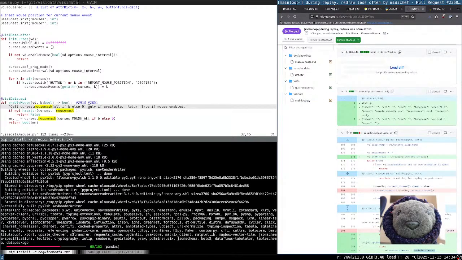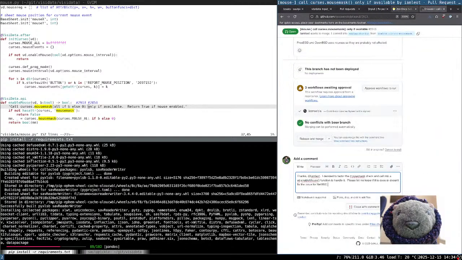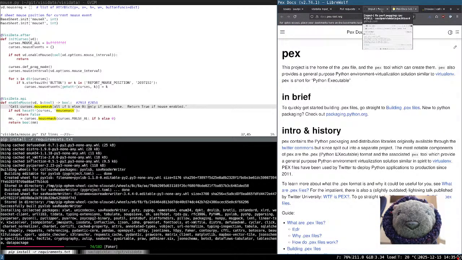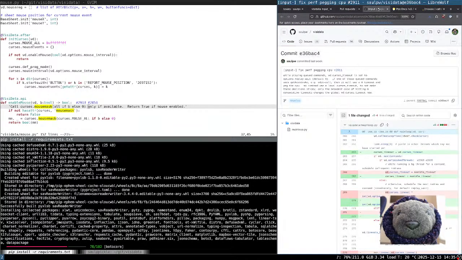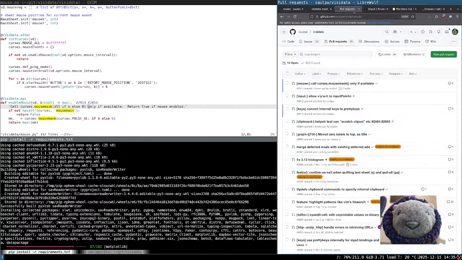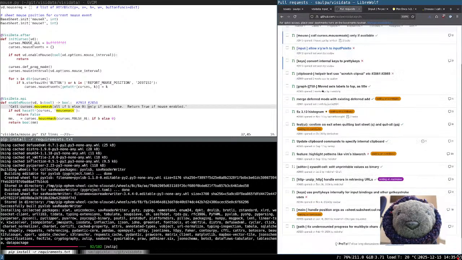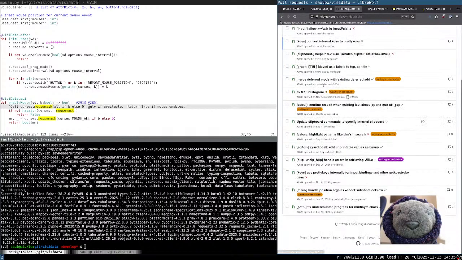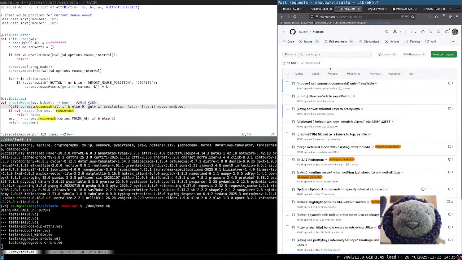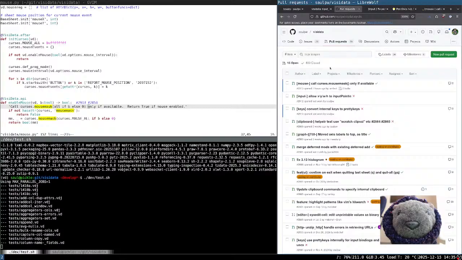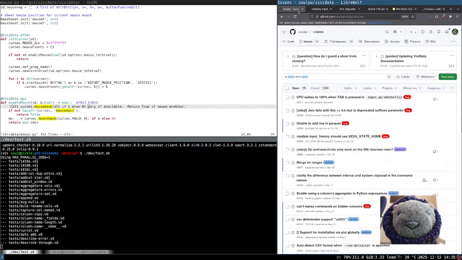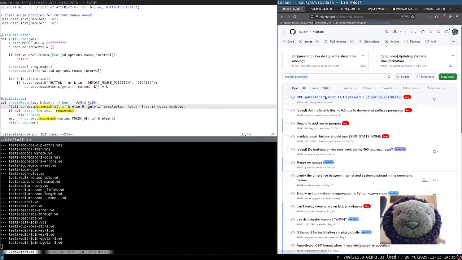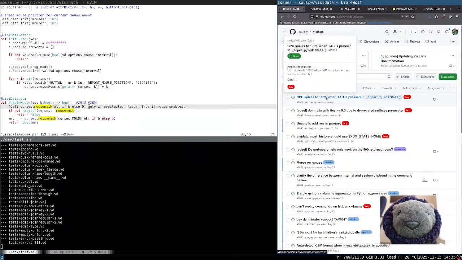Let me close these things. Pecs I'm still interested in, but maybe not right now. And then, oh, still so many PRs. They just seem to multiply. I close some and more pop up. Okay, so yeah, I'll push these things.